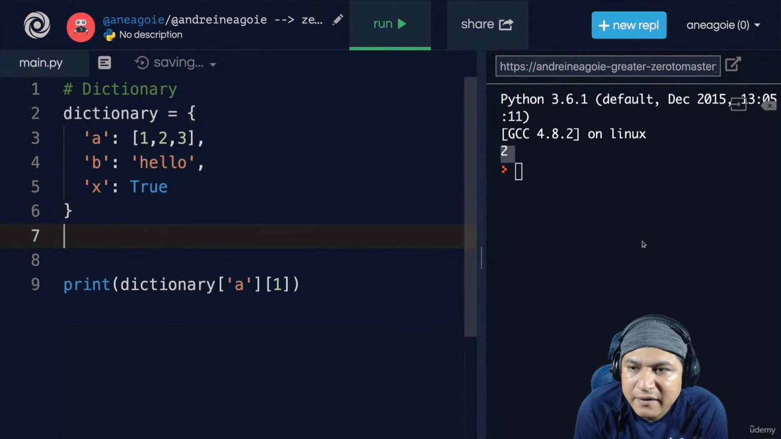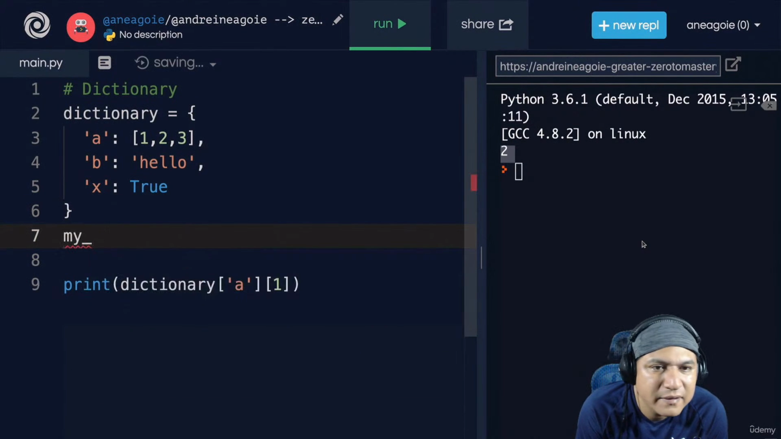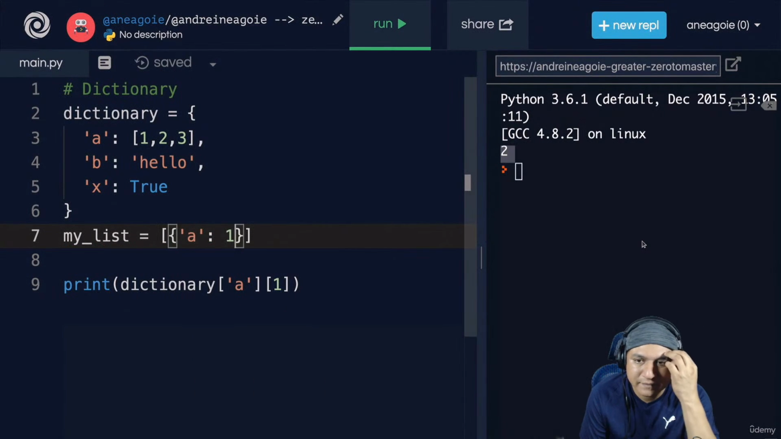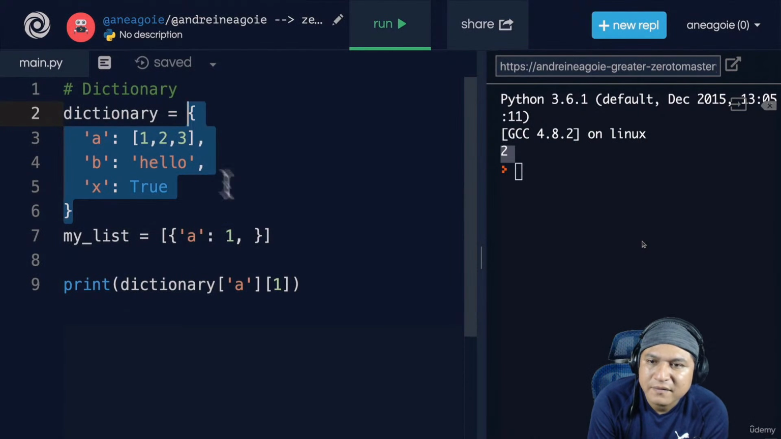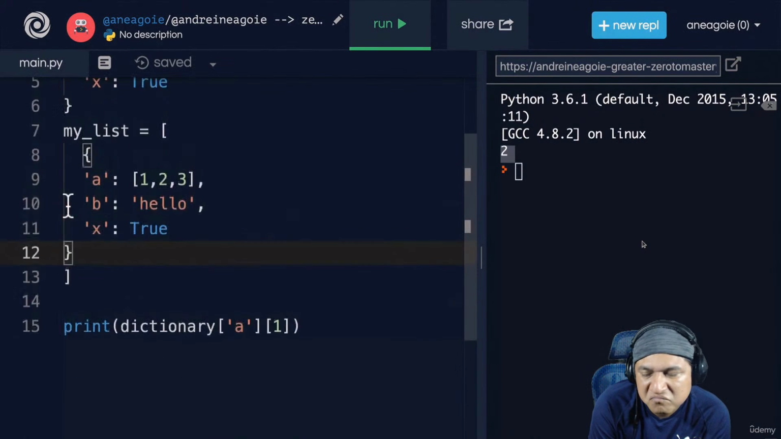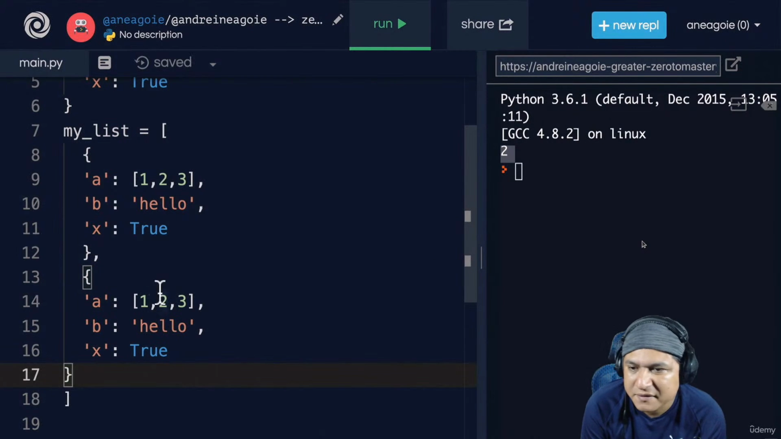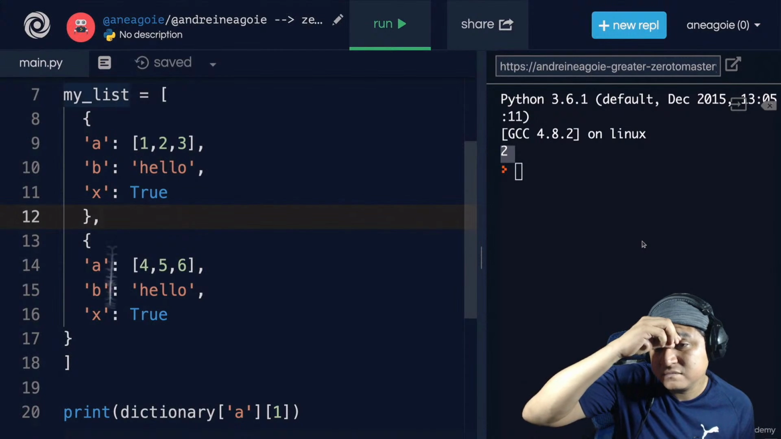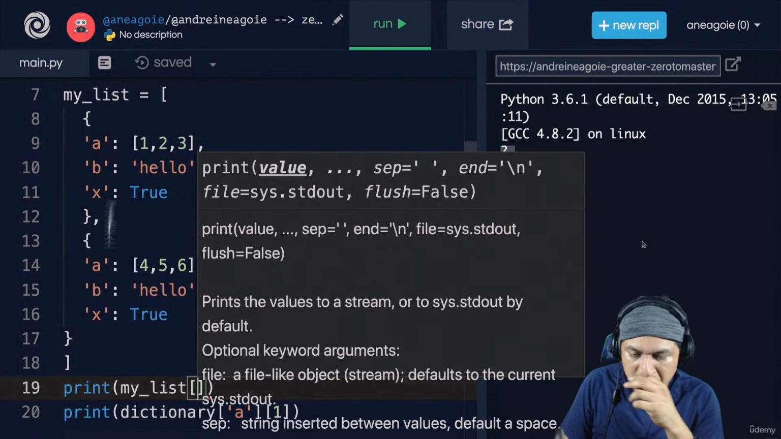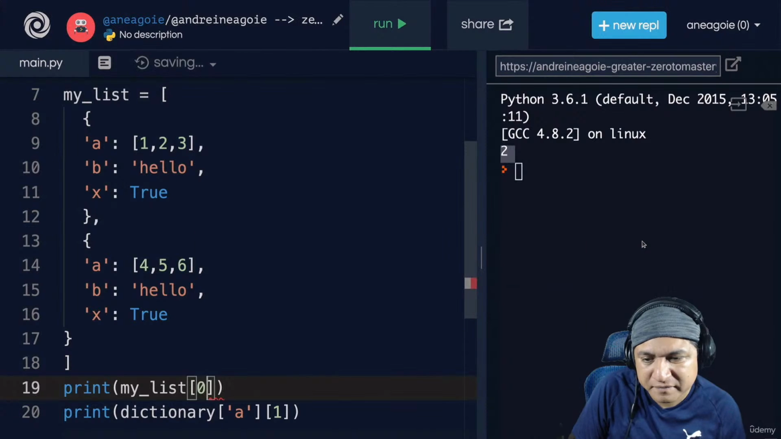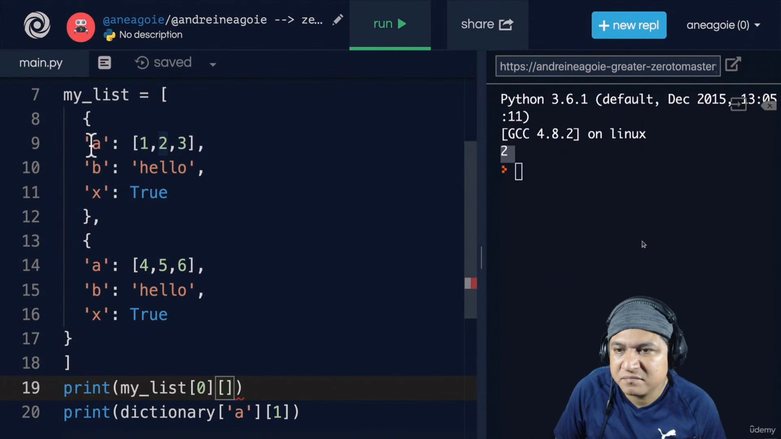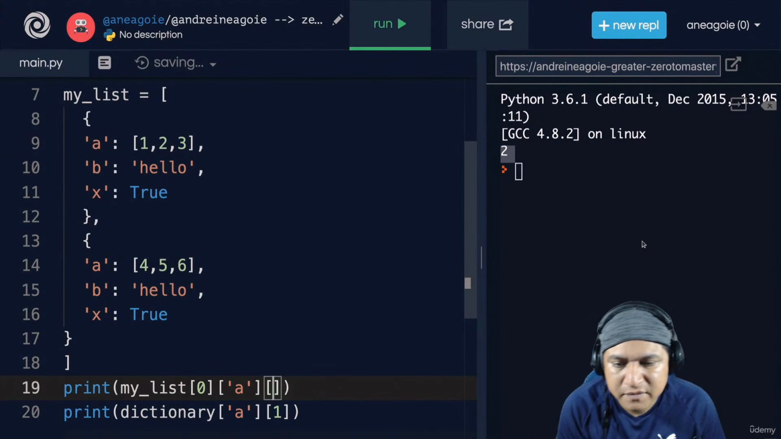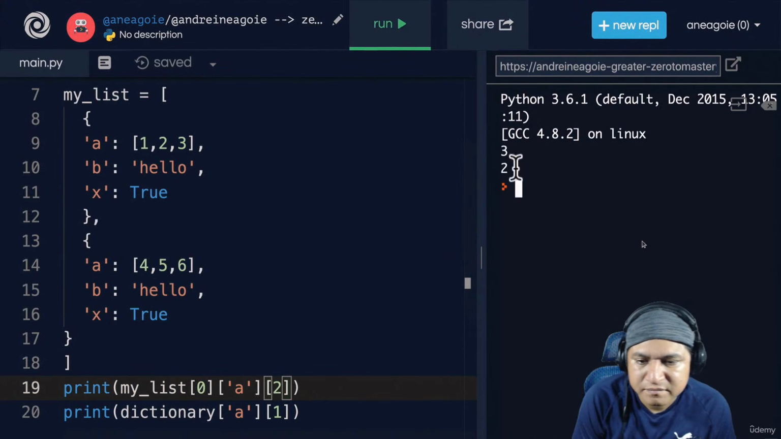It's the same with lists. You'll see this a lot, where we have a list, let's call it my list, and my list contains a dictionary that has, let's say, A, 1. You know what? Let's just copy and paste this. Then another dictionary, and this time around, this one has 4, 5, 6. So that I can now grab from my list the first item, 0, and then maybe grab the A. So remember, this is a string. And then we want to grab, let's say, the third item, so 2. If I run this, I should get 3 and 2.